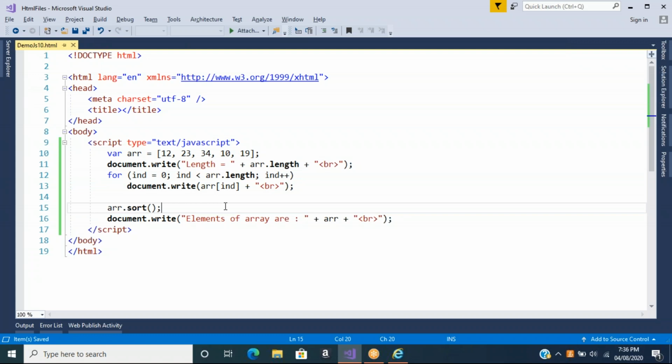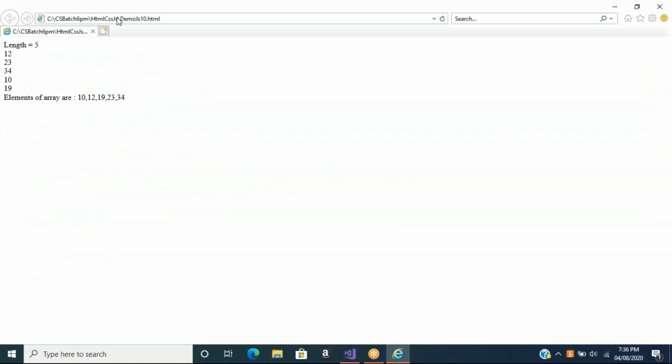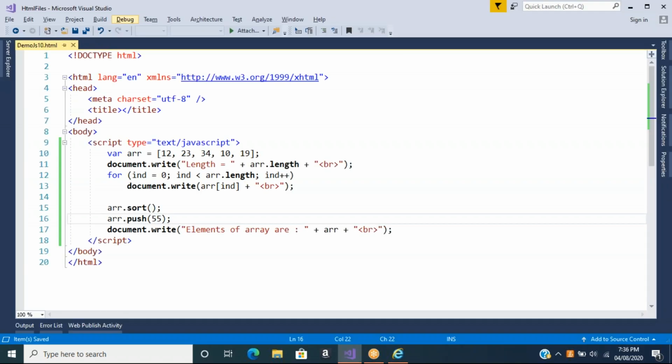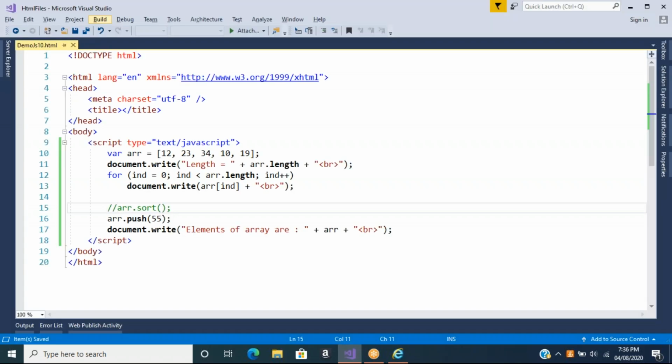And one more thing. Can I add elements? Obviously. arr.push. Push 55. Right, come back, refresh. 55 at last. Okay, don't sort. Remove sorting. Comment this one. Push always adds at the last.